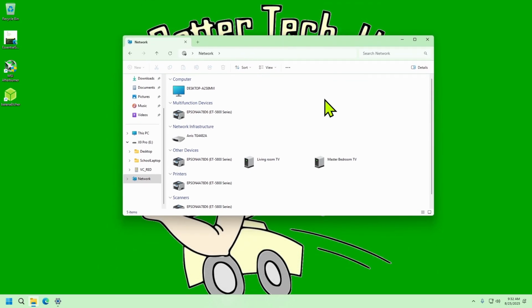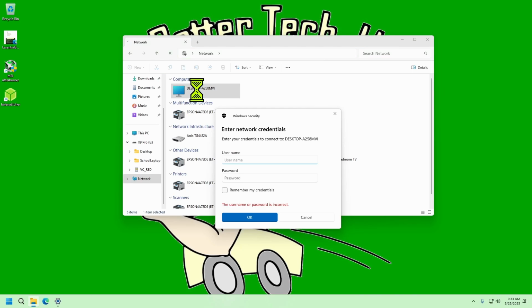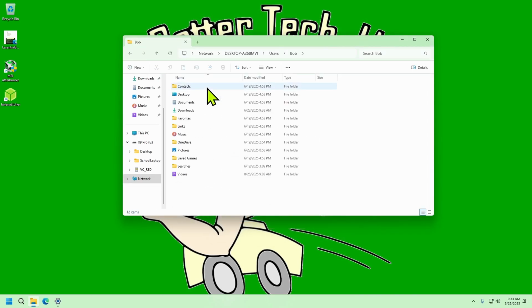All right. With these settings in place, your computers should now be visible to each other on the network. If you open File Explorer and click on Network on the left-hand side, you'll see all the available computers on your network. To access this computer, just double-click and type in the username and password from the previous step. Now you have access to all the files on the other computer.